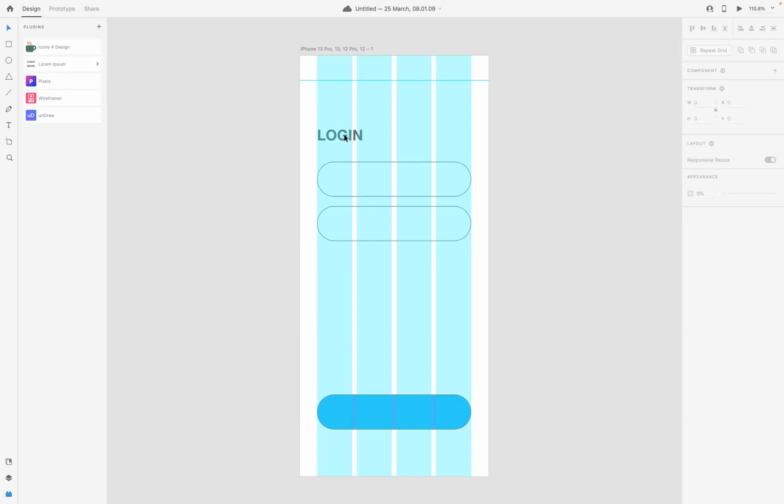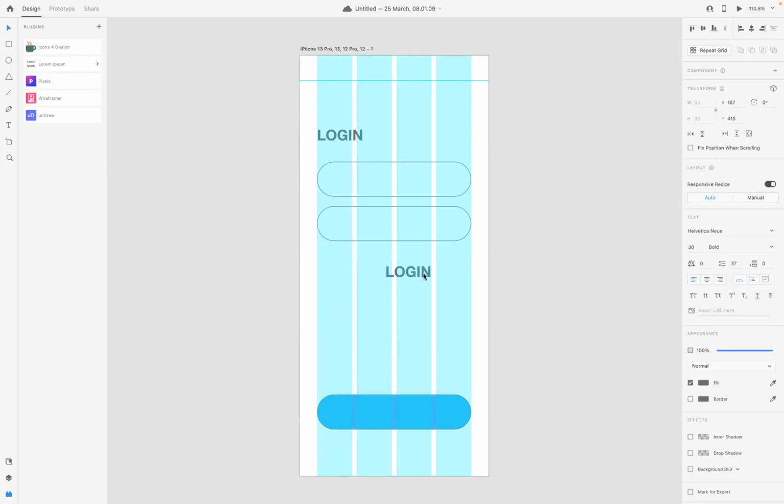So it's very easy. I'm just going to duplicate our login here like so. And then with our type tool, what I'm going to do is type in password.